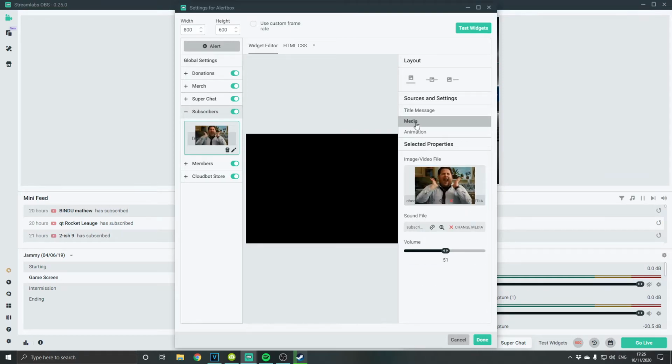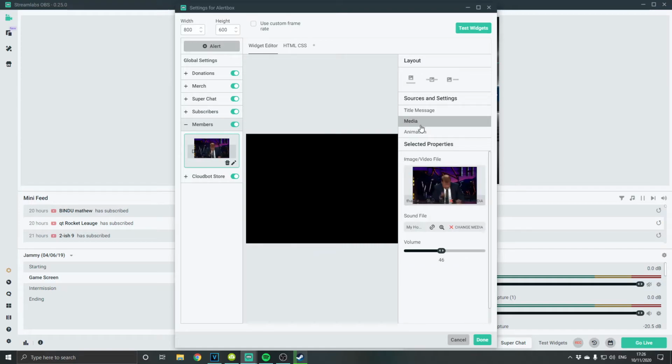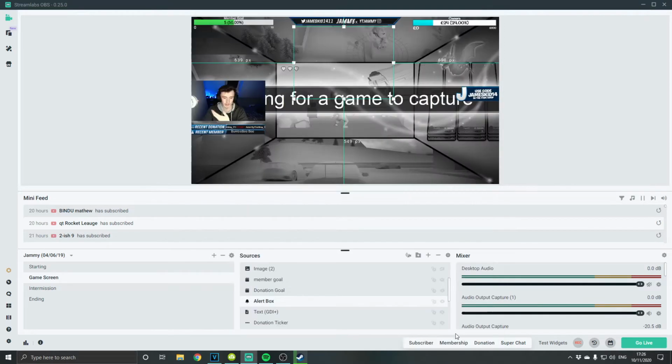And obviously the media I've got for that one is my guy, very excited for being a subscriber, and I've also got the subscriber sound effect that goes along with that one. Members, however, just has become a member, so whoever their name is has become a member, with the media being a bow down, which is James Corden bowing down. I quite like that. So just pick exactly what you want each one of the alerts to do.